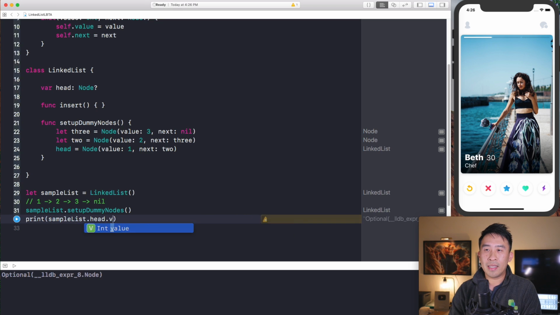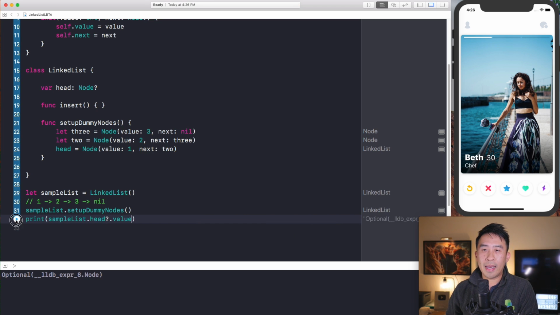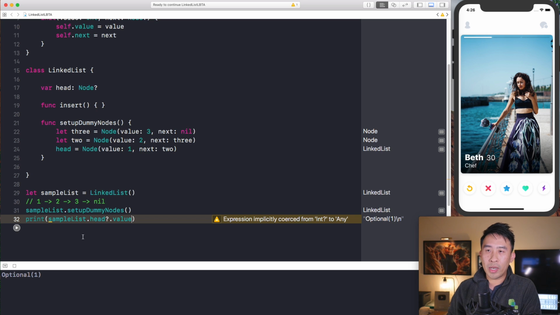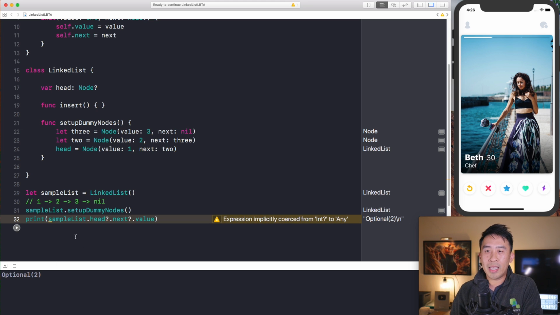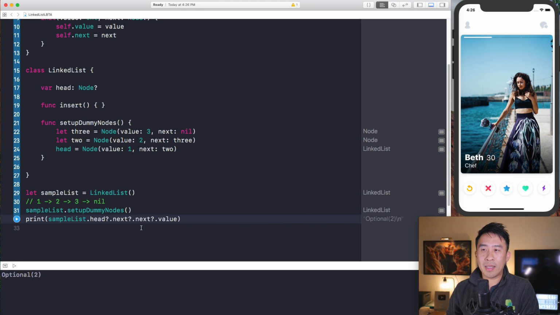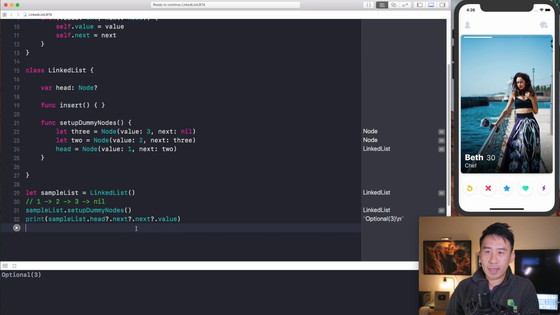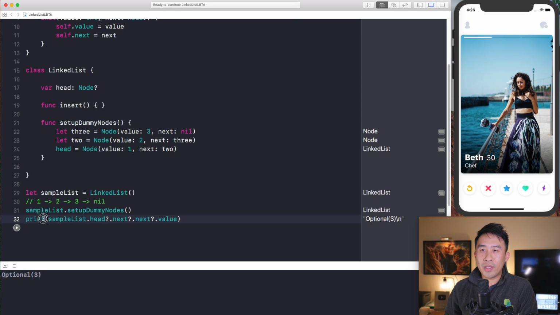So let's say head dot value instead, and we'll get optional 1. If you say head dot next dot value, you should get the optional 2. And then if you keep doing this by appending the next node to it, you'll get 3 and then you'll get nil. Okay. So, you can keep typing this out to figure out what exactly is inside of your list.